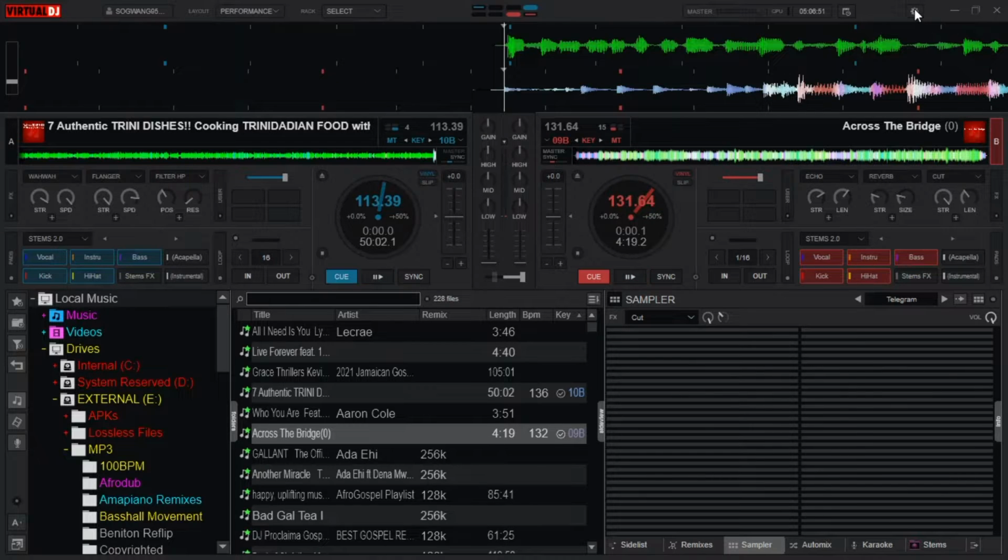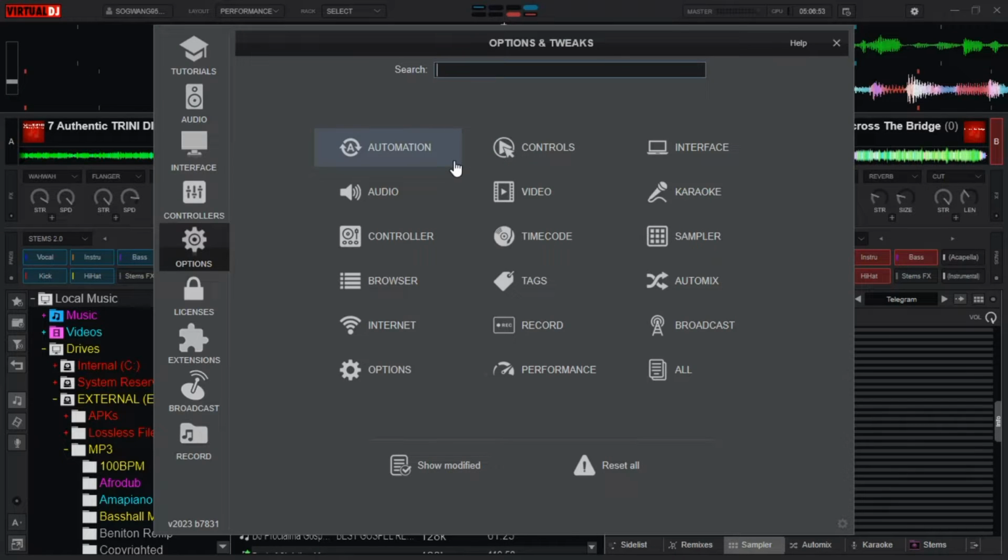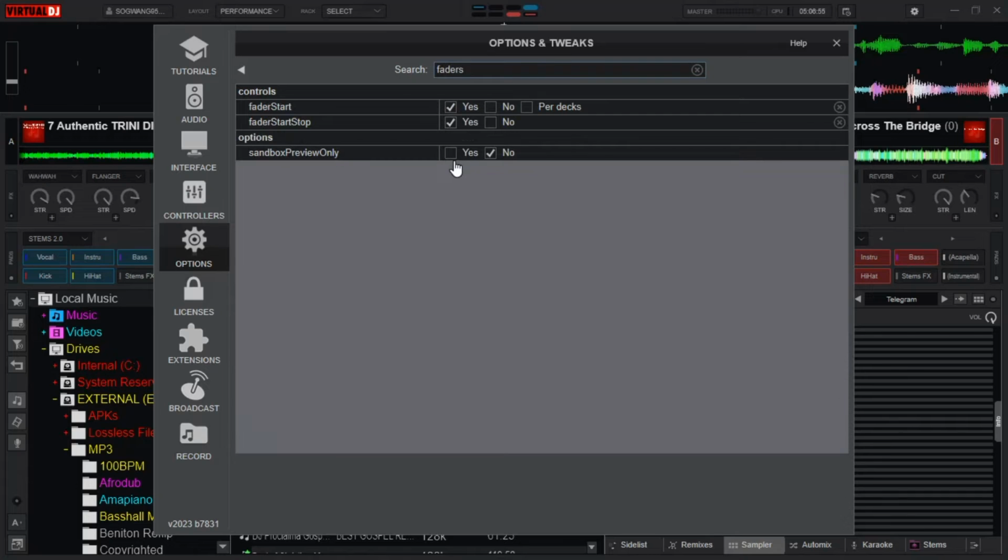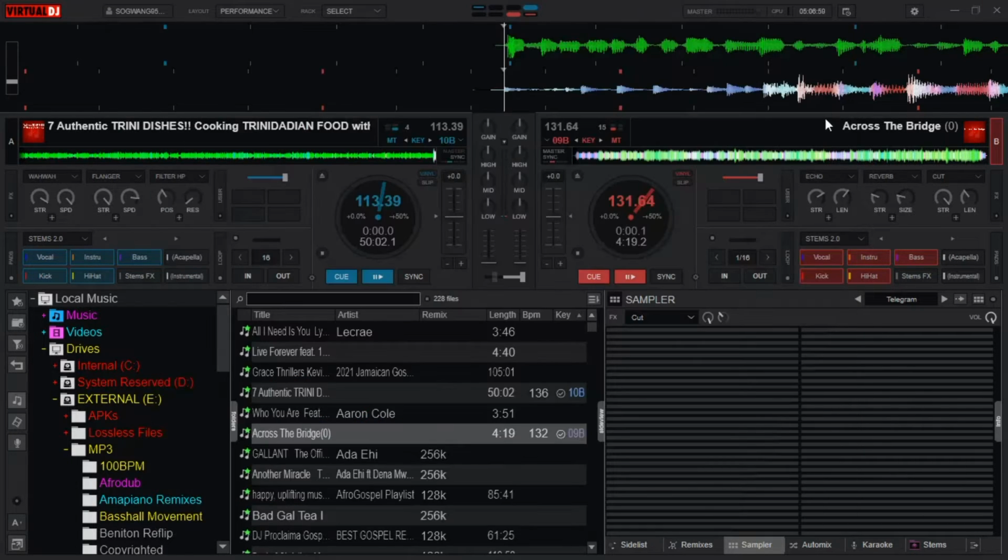So once you come to options and then disable fader start to no, you should definitely have solved that problem. So it no longer has to play the song on the pointed deck like you were saying. I think that one is solved.